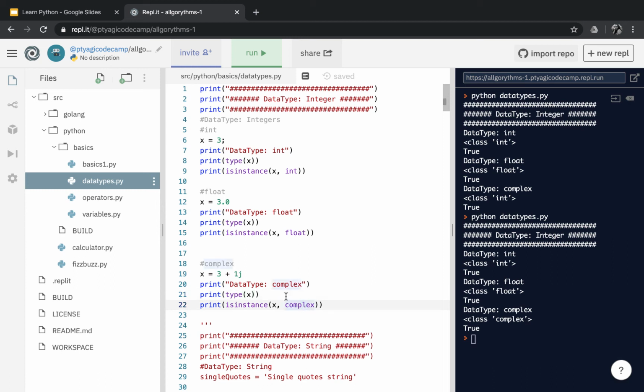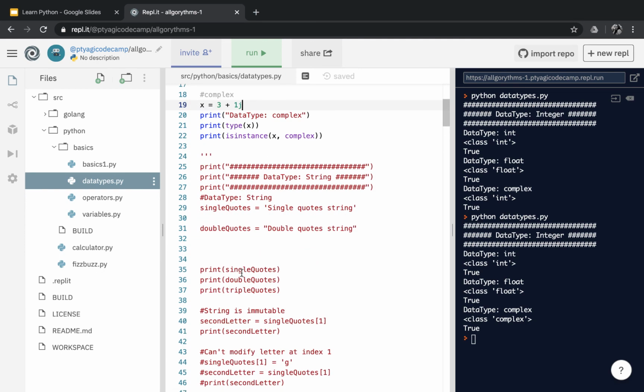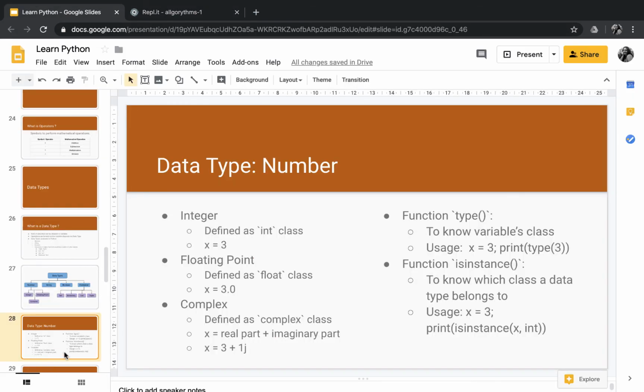So that's the syntax. And again, this is for the real part of a number, and this is the imaginary part. All right, now let's move on to the next data type, which is a string. So let's go to the slide for this one.